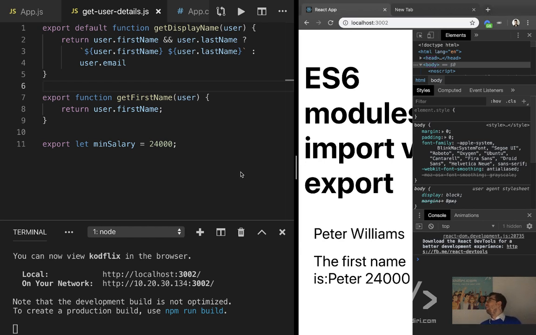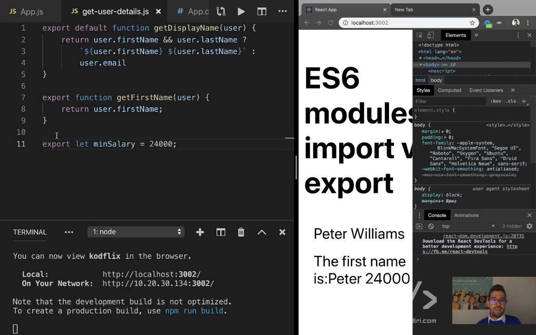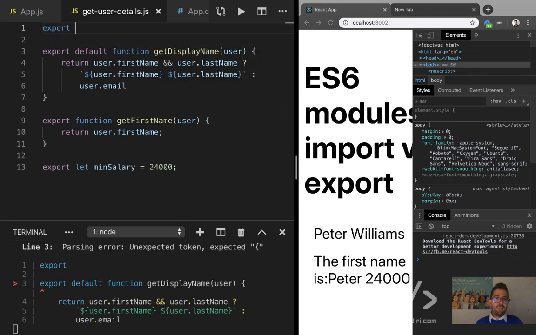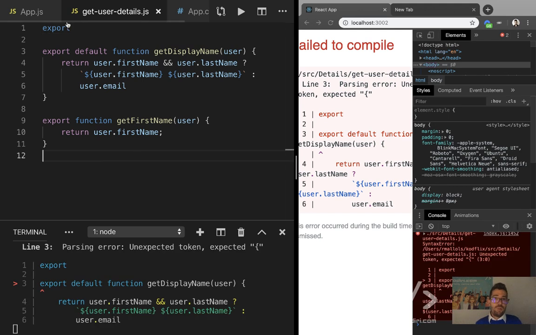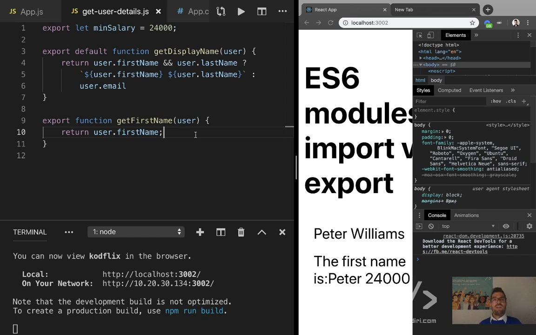So if you put export in a different line, it doesn't work. In a different line. What do you mean? You put the bar on the top, on top of export. I mean, if you put export minimum salary, so we move it there, right? Yeah, it's the same. Why doesn't it work? If it works, it doesn't matter if it's on top or at the bottom.